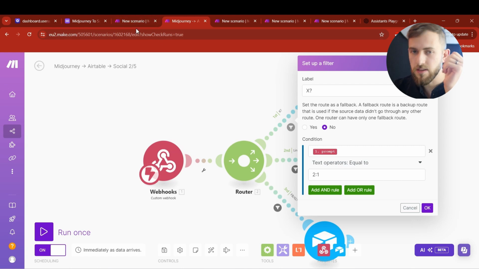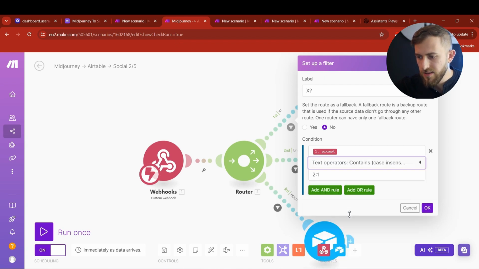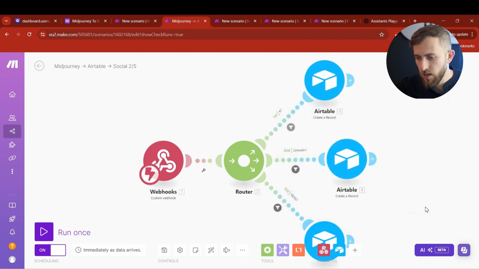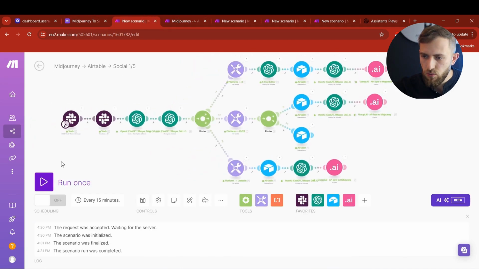Okay, the prompt is a very big thing that says man, blah, blah, blah, sitting in front of the screen, and then in the end, it has aspect ratio 2 to 1. So I made a mistake here. We will change that to contains case insensitive 2 to 1, and then we click on OK, and it should be good. And let's go back and run it one more time.